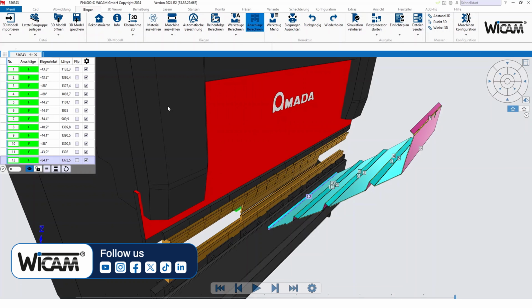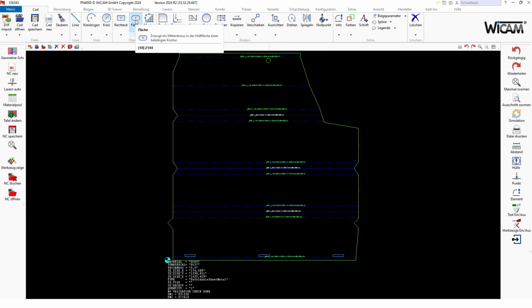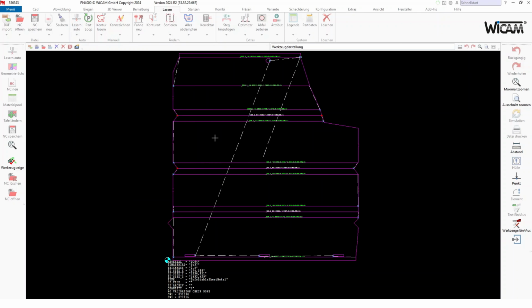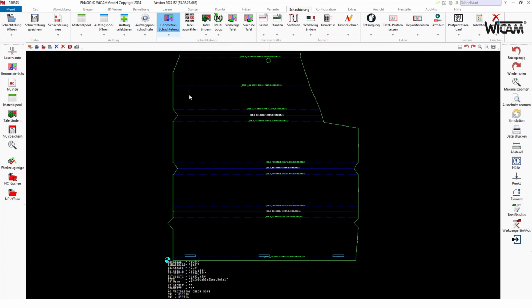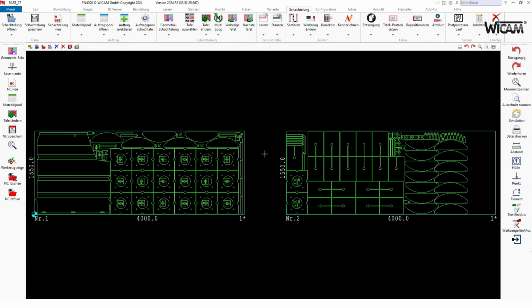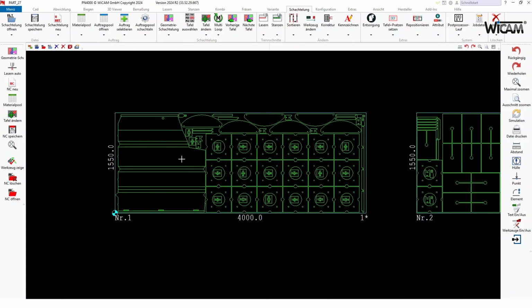Now, we want to create a laser program, so we'll unfold this component. Set our laser processing for our AMADA. And create our nesting. Our nesting is now complete, our component has been nested, and we now have our NC program for our AMADA laser and bending machine.